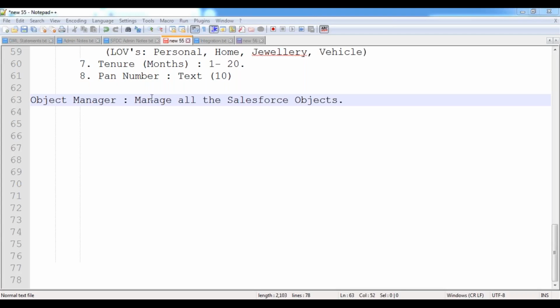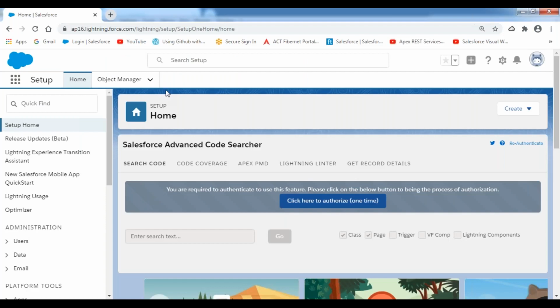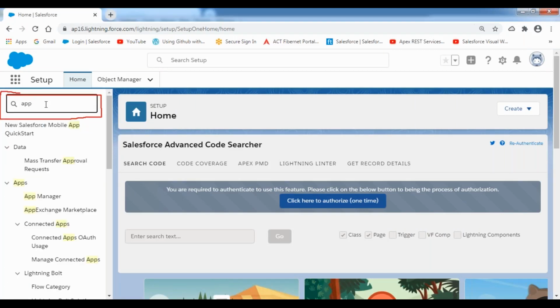So whenever you want to perform any operation, suppose you want to manage any apps, applications, then simply we can go to this Quick Find option. On the left side, you will have this Quick Find. In this one, just type app. It is populating applications and App Manager is available. So here we can manage your applications. Whatever applications are available inside your organization, all these applications you can manage over here.